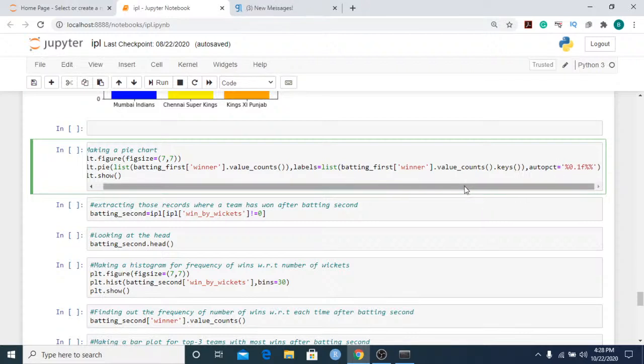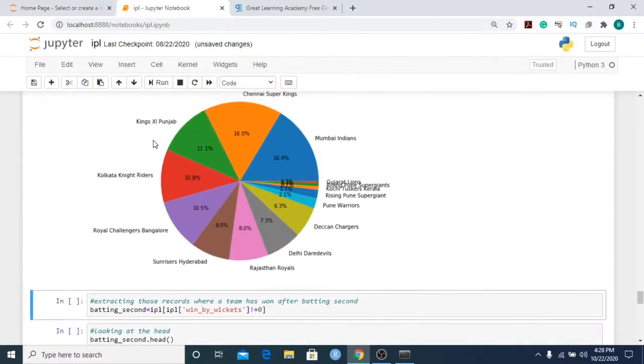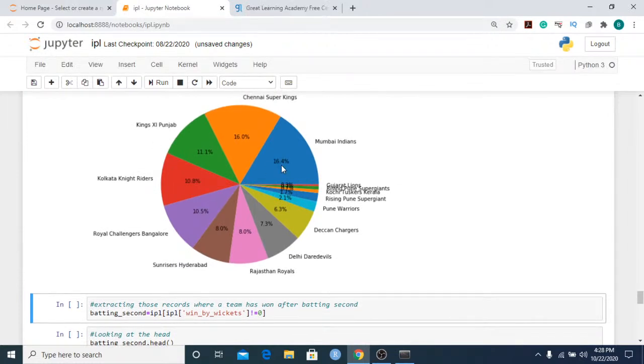Then I'll just go ahead and show the result to you guys. So it'll be plt.show, and here you would see that in the win distribution, the maximum is by Mumbai Indians, which is 16.4%. Close behind you have Chennai with 16%, then you have Kings XI Punjab with 11.1%, and then you have the rest of the teams falling behind.